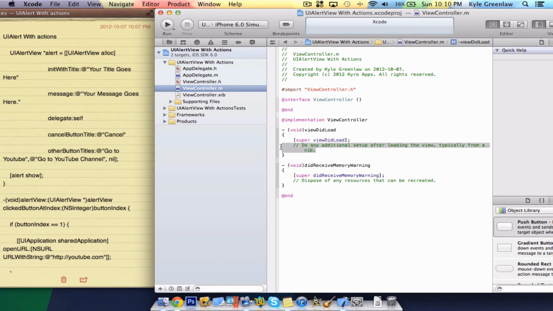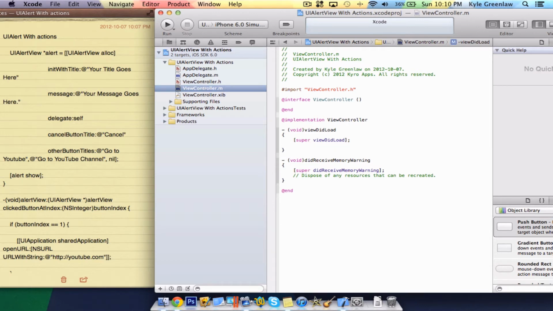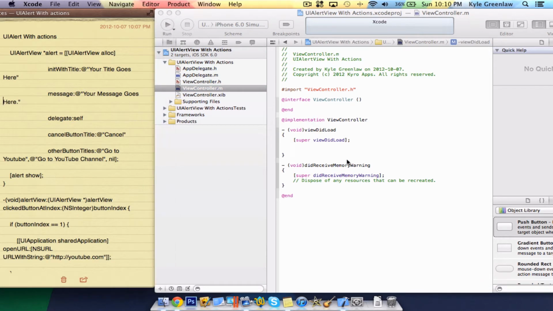What we're going to do is take out the comments here and press enter again. Now this is under viewDidLoad, which is where you would put code that you want to show up automatically, but you do have to, as you can see here, make it show.